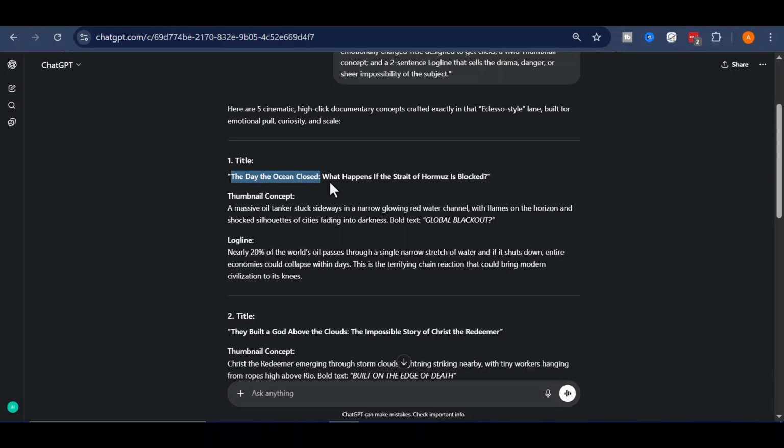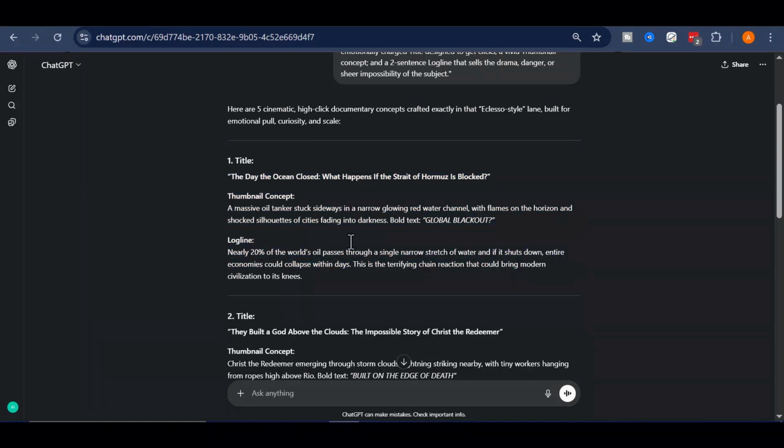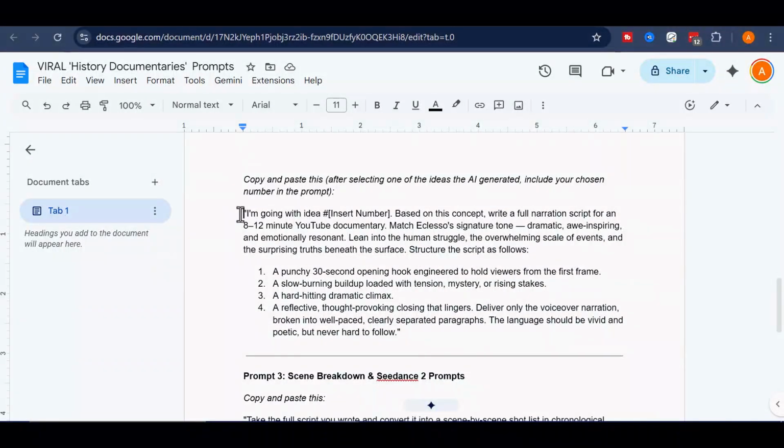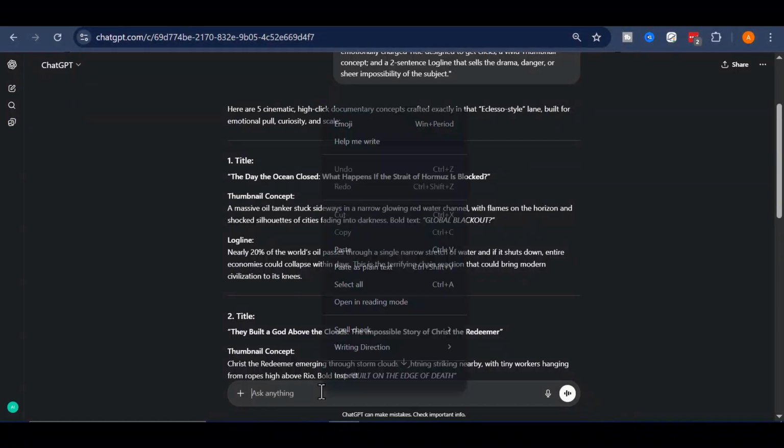For this example, we're building a concept around the Strait of Hormuz. Nearly 20% of the world's oil passes through this single, narrow stretch of water in Iran. Once the idea is locked in, we move to step 2, which is the script. Here, you push the AI to deliver a deeply engaging narration designed for an 8 to 12-minute documentary.